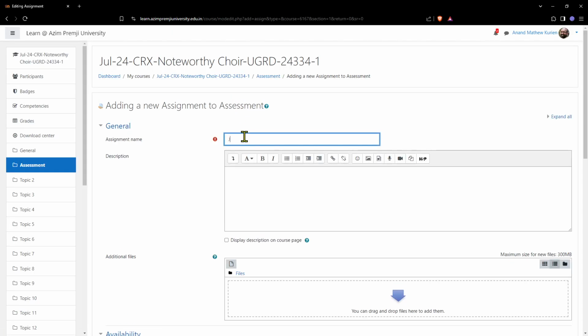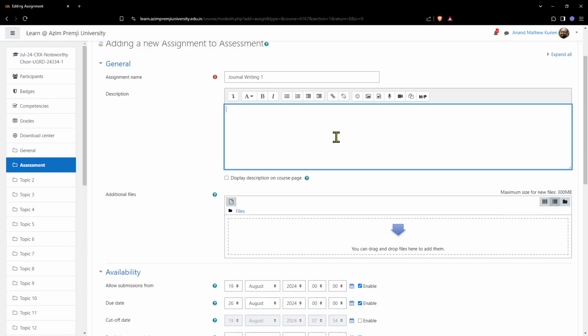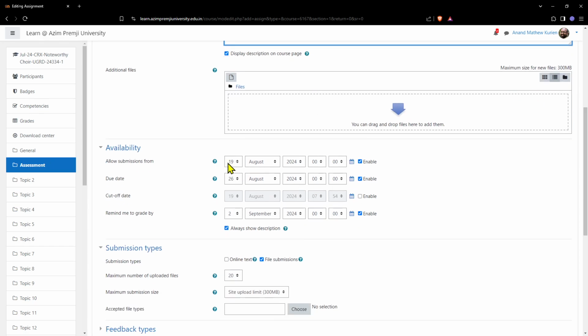So assessment, journal writing number 1, right? And then you can give what the journal is, this is the description. You can say, write 700 words about a song that you like. This is just an example of what I will do. And then you can say allow submissions from which date, and the due date, when the due date is. And then you can ask it to send you a reminder to grade, it will send you an email.